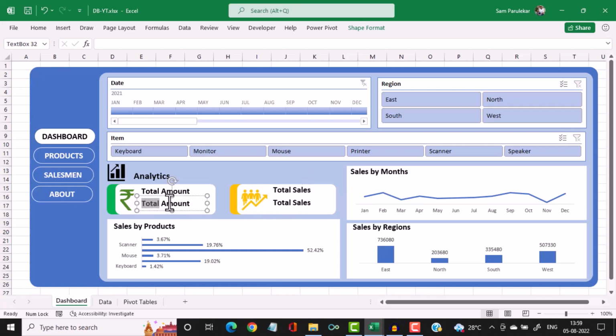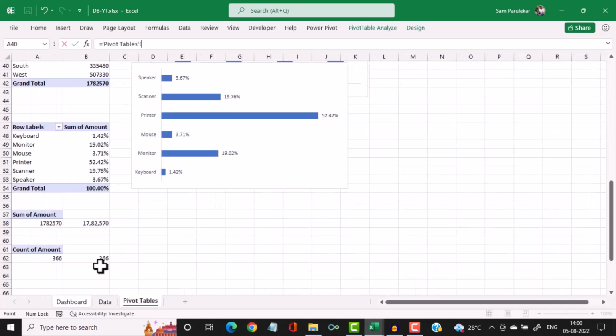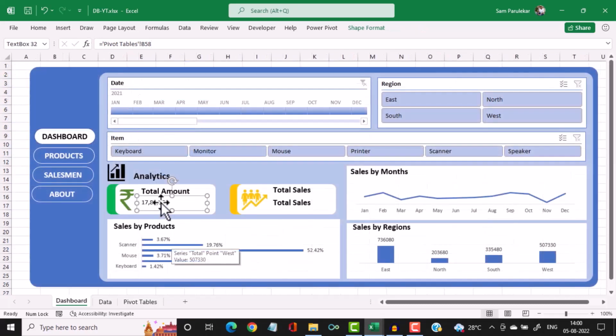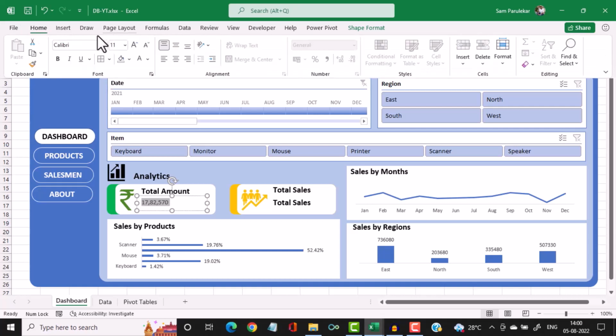Then I select this value, I delete it, and then in the formula bar I type equal to and then click on pivot tables and click on this amount and just hit enter. So you will see the amount gets substituted over here. Now I will just select the amount and I will increase the size of the text and make it bold as well.